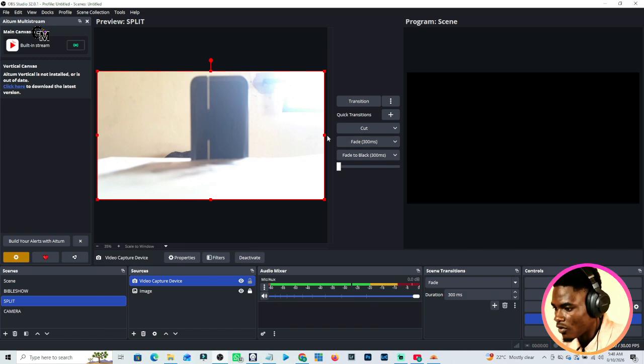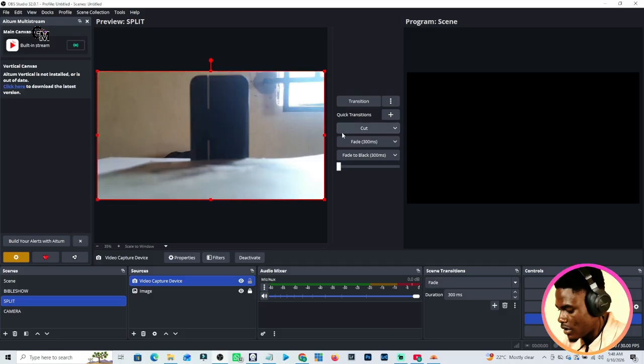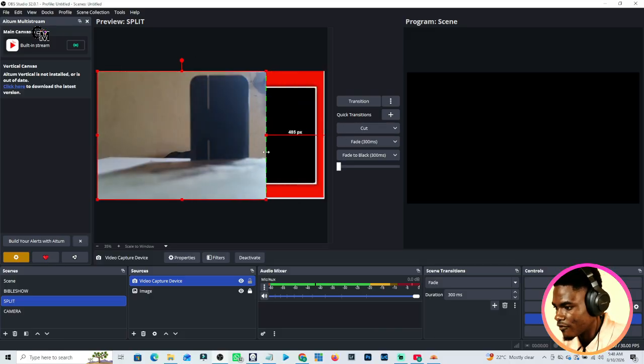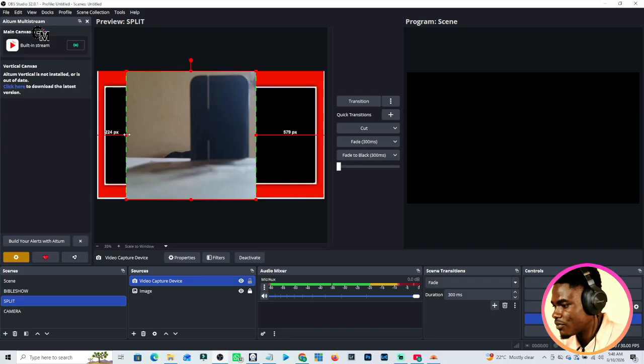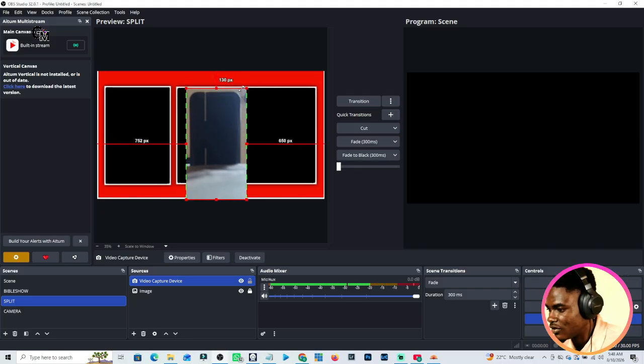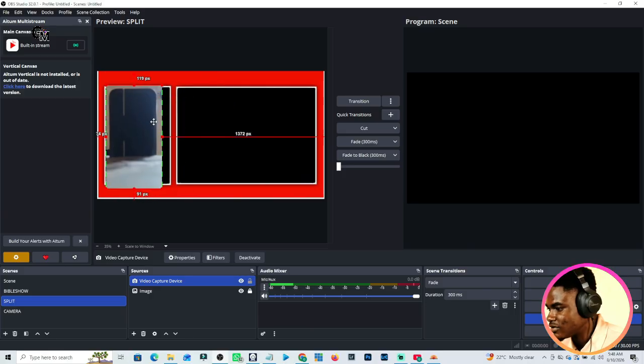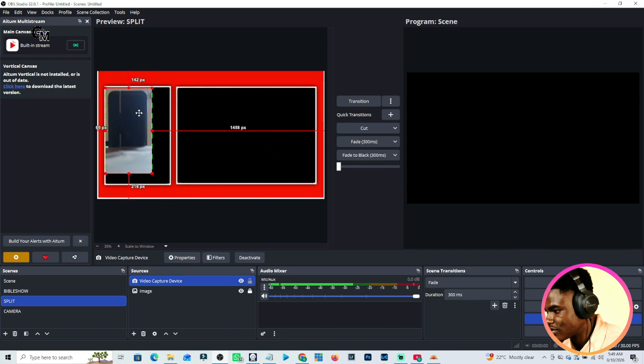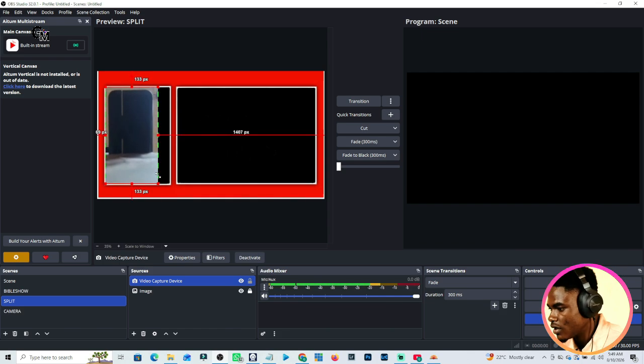Now let me hold my Alt key and then crop from the right, crop from the left, and then I'm going to reduce the size. I'll take my mouse to the top right corner, left click and drag it to the frame. Let me reduce it and make the adjustments. Now we are going to expand it so it will fit in the frame.